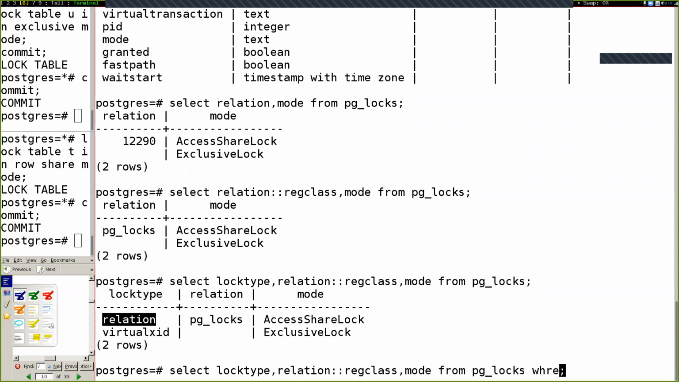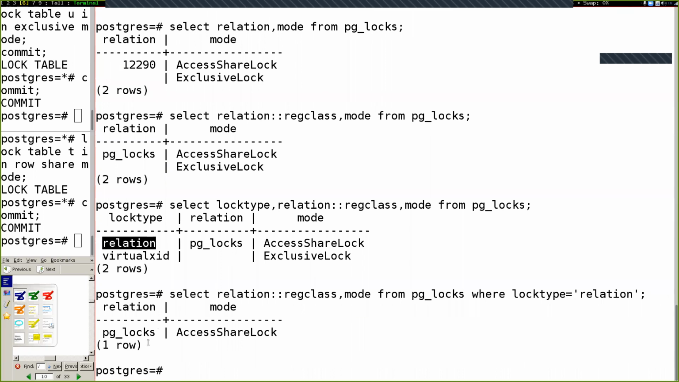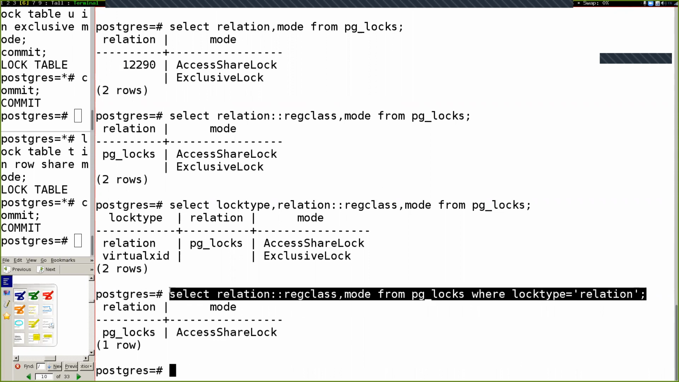So let's add a where lock type equals relation, like this, to our little debugging statement. And now we're just going to get a list of all the tables that have a lock on them and what their actual lock is. So this particular command right here is going to be a useful one to check your understanding of what's actually being locked at any given time.